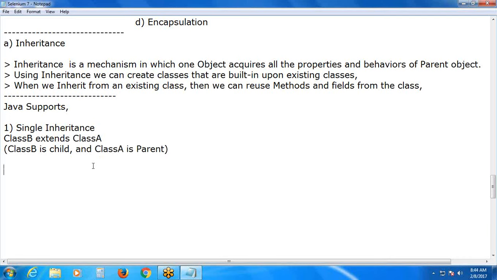In this scenario, we can inherit methods and fields, means variables, from class A. Suppose in class A two methods are there. You can reuse those methods in class B also, and you can create new methods in class B. Suppose in class B you created 3 methods. 2 plus 3, 5 methods can be used in B.